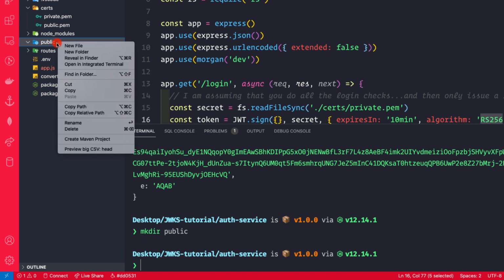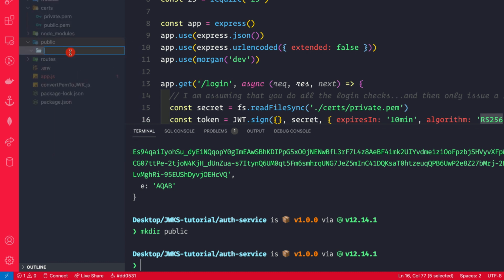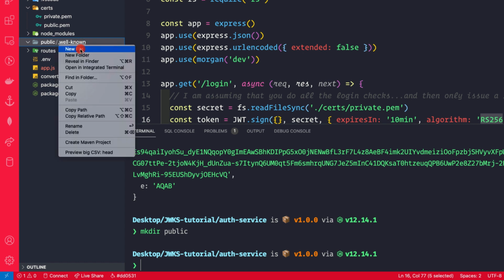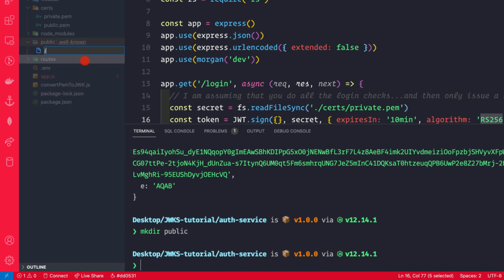And now inside this folder, what you need to do, and this is a convention that I am following here, though you can directly create a file called JWKS.JSON inside this public folder, but by convention, you should be creating a folder inside this public folder called .well-known. So let me create that folder, that is .well-known, like this. And now inside this .well-known folder, I'm going to create a file here, and that would be called JWKS.JSON.